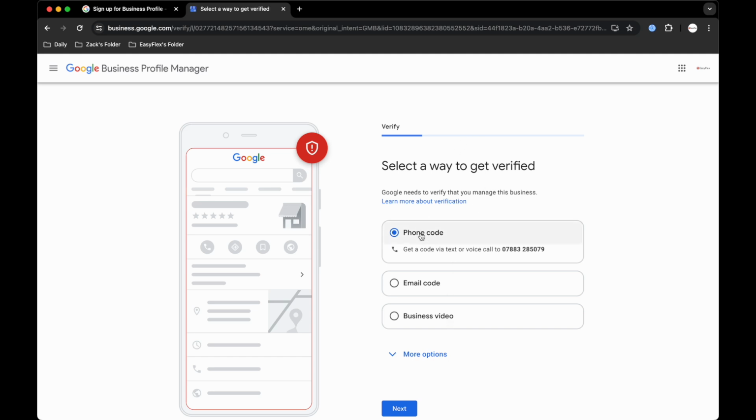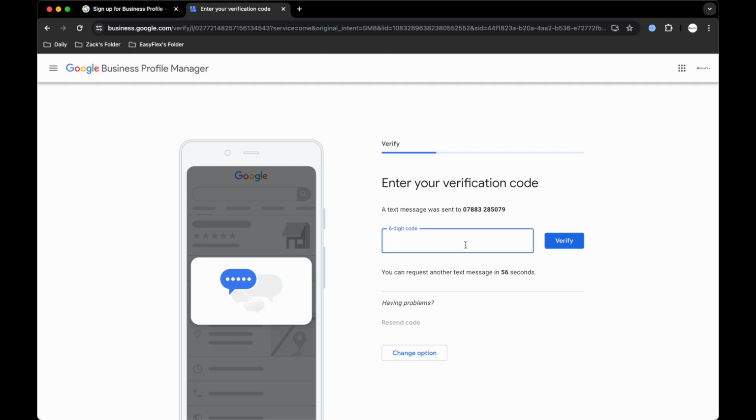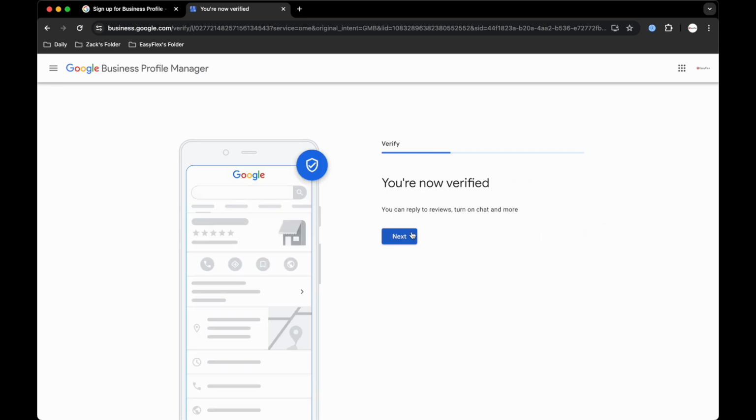So then there's a couple different ways you can do it. You can get an email code, business video, phone code. Phone code is typically the easiest. So just go ahead and verify your phone. It's going to either call or send a text message. And this is just to verify your profile and show that you are who you say you are, and that is your address and things like that. So once you have that text message come through, it's a 6-digit code, you just go ahead and click verify. So I'm just going to wait for it to come through here and start entering it. Perfect. And then we click verify and we can continue. Clicking next again.